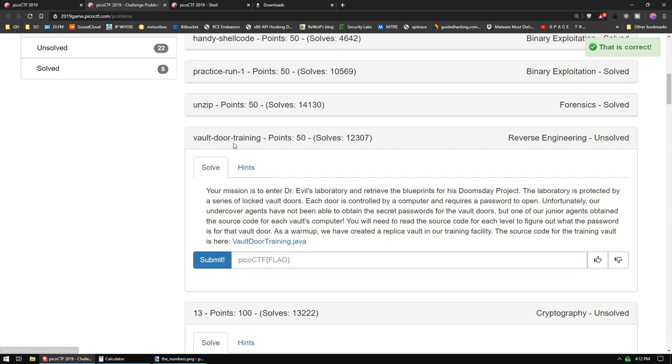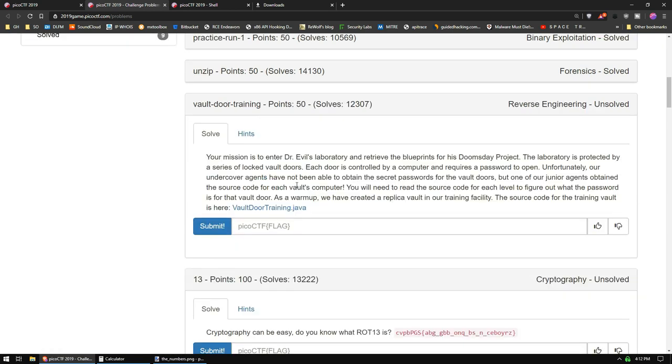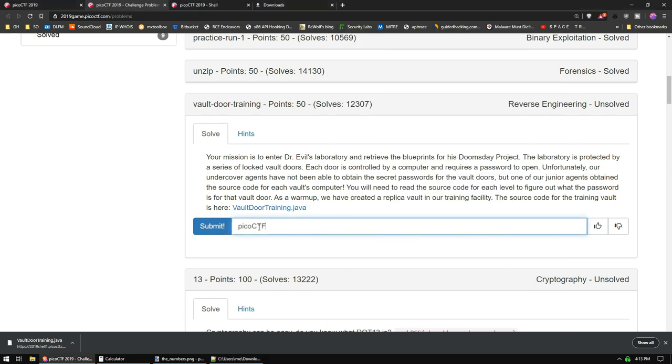Vault door training. Your mission is to enter the laboratory. We have a source code. You will need to read the source code. Oh, it's a Java program. And all we have to do is open the source code. And we see that the password is our flag.